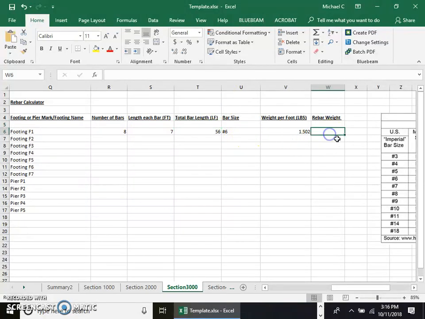And then for my rebar weight, I'm going to equal that to my total length multiplied by my weight per foot. And that's going to give me my rebar weight in pounds.